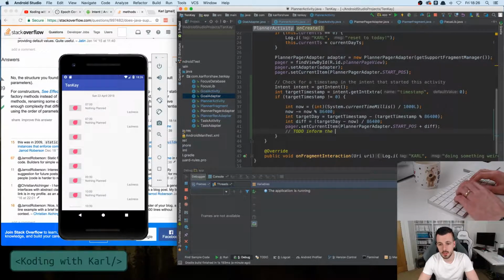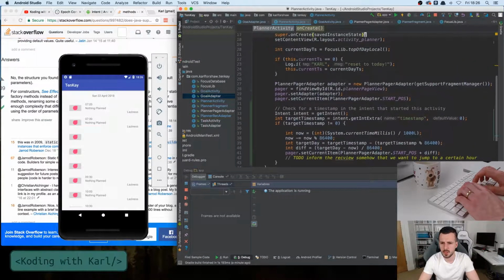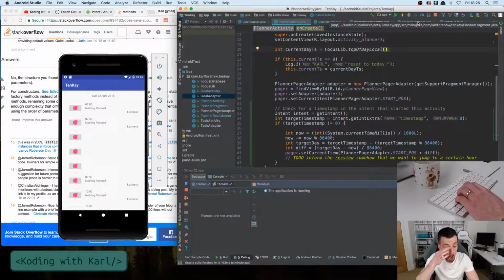Inform the rec view somehow that we want to jump to a certain hour. So that's going to be the next big thing. And I've got a feeling that that's going to be tricky. But first I want to fix this bug. I don't like ending the week on a bug. I'm going to jump back to the recycle view and hope that we just did something silly.